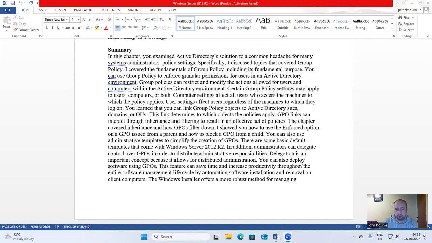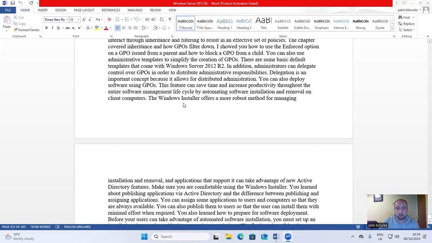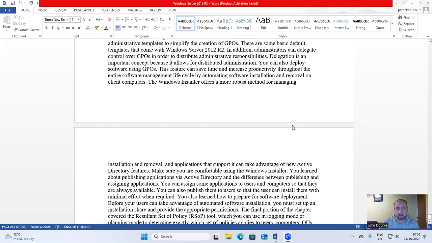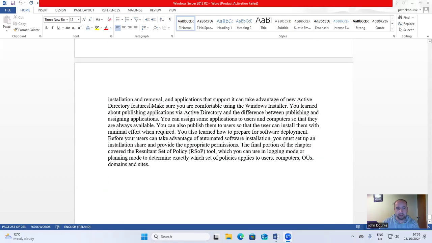You can also deploy software using GPOs. This feature can save time and increase productivity through the entire software management life cycle by automating software installation and removal on client computers. The Windows Installer offers a more robust method for managing installation and removal, and applications that support it can take advantage of new Active Directory features. Make sure you're comfortable using the Windows Installer.